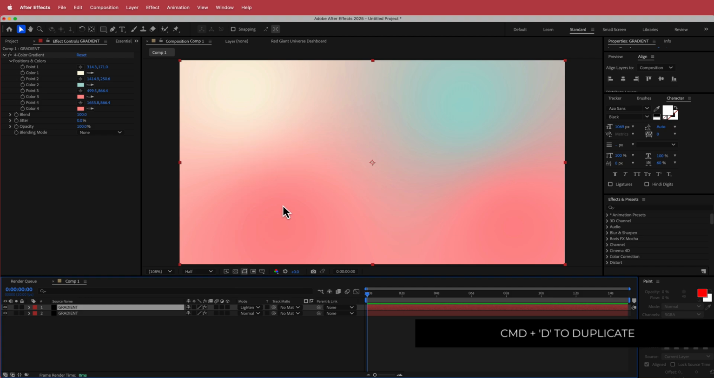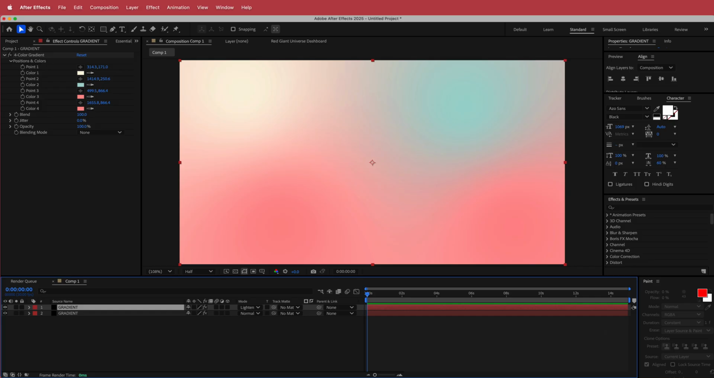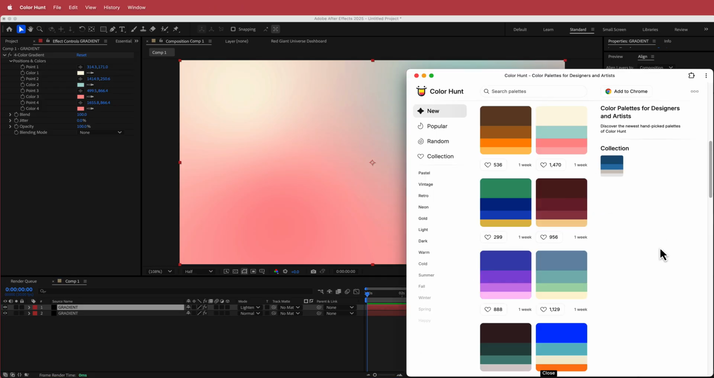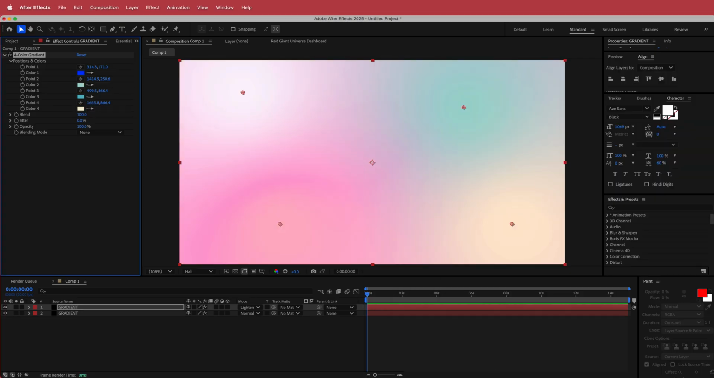All right, and then I'm gonna change the colors again. So I'm gonna go back to Color Hunt. So here I am in Color Hunt and I'm gonna choose kind of contrasting colors. So I'm gonna add all these colors in there. Cool, so now once you have that, if you move them around, you can see what is actually happening to the colors in there.